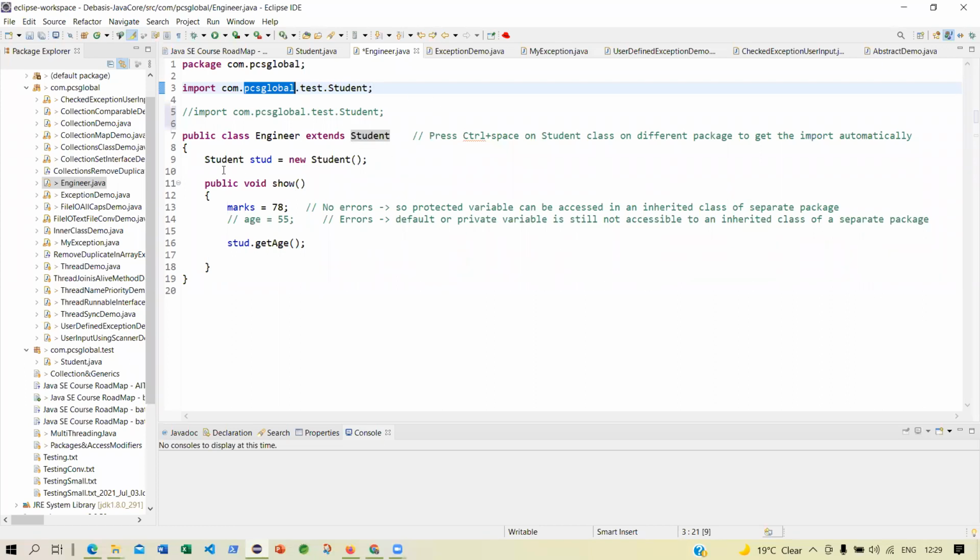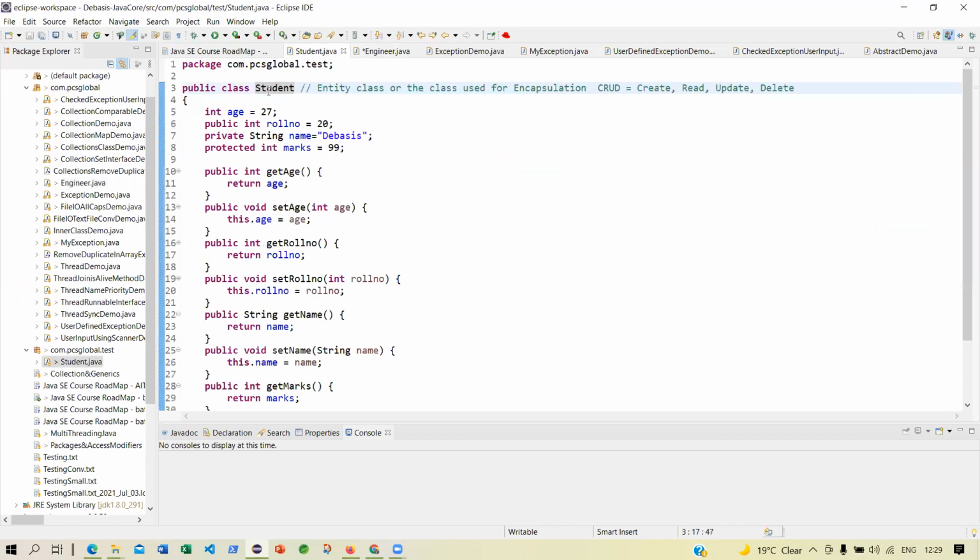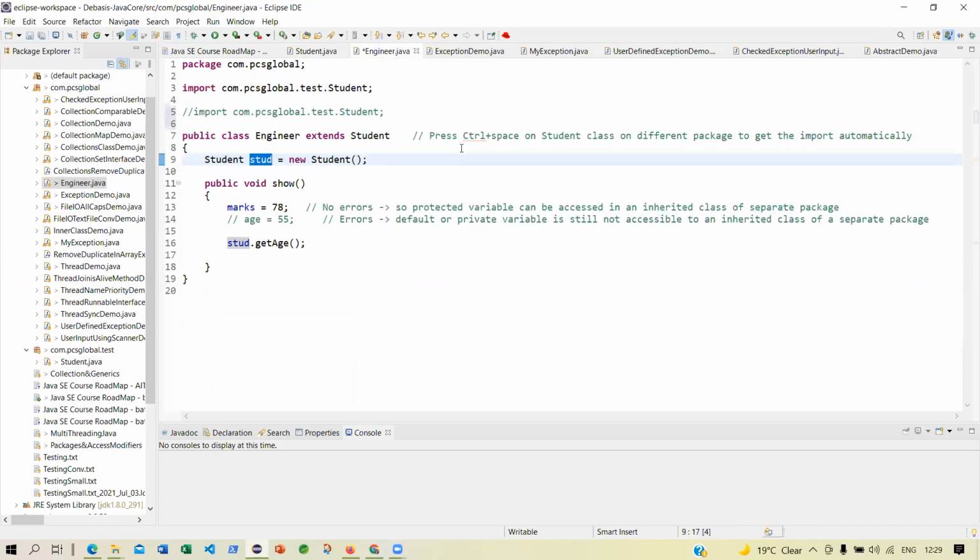Now, because I extended Student, I'm creating an object called stud of type Student with the constructor of Student. That means I'm creating an object of type Student. What is that type Student? This is the Student. As you create an object from a class, you have done the same thing. But this is a helper class or an entity class outside the package. That's what I'm discussing. You can still do it because you have imported.